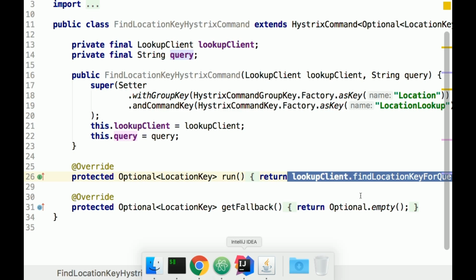And what fallback can we define for such a command? It can be, for example, an empty list. Our application will not get an exception. In case of an exception, we would need to propagate it to the top and deal with it somehow. Instead, we will just return some value.